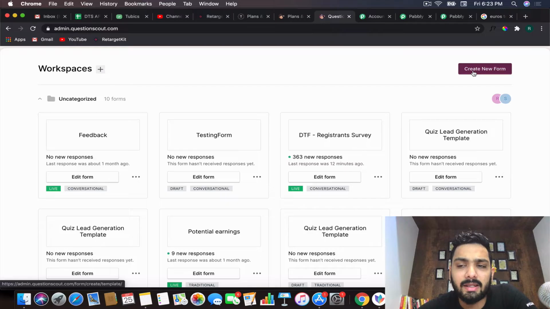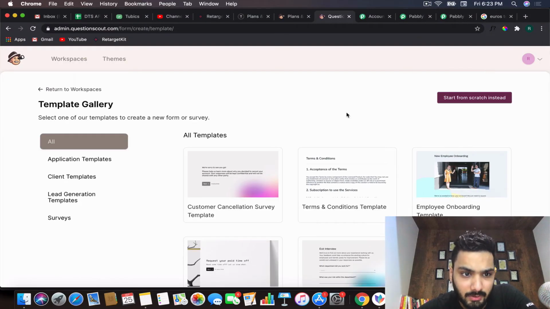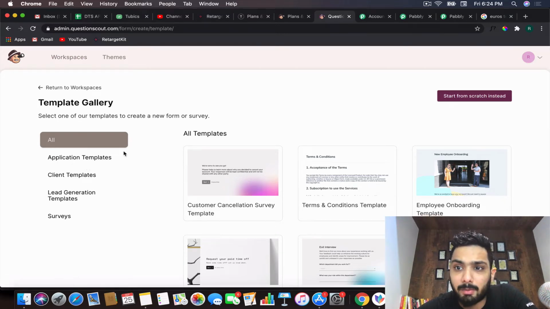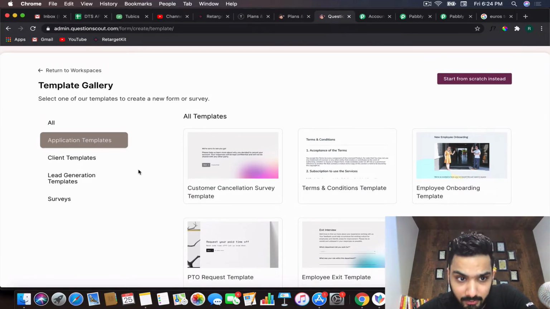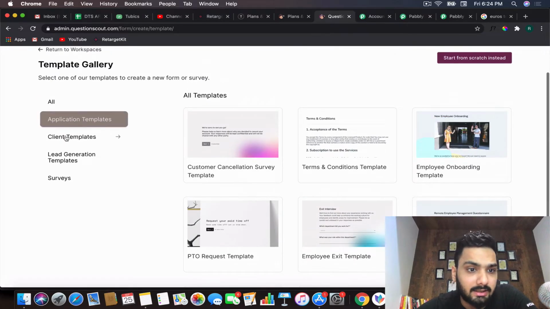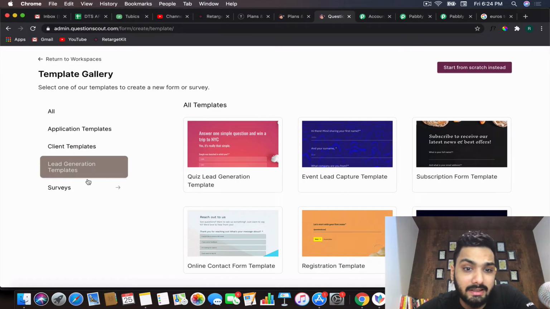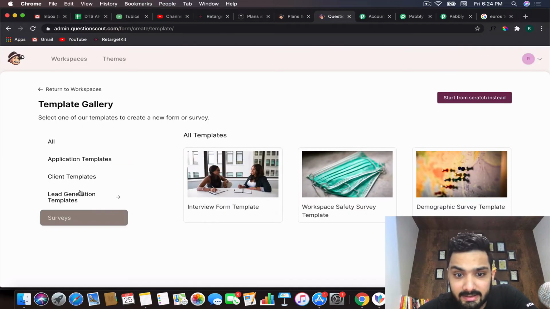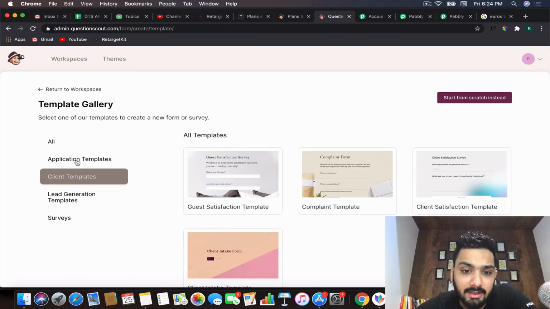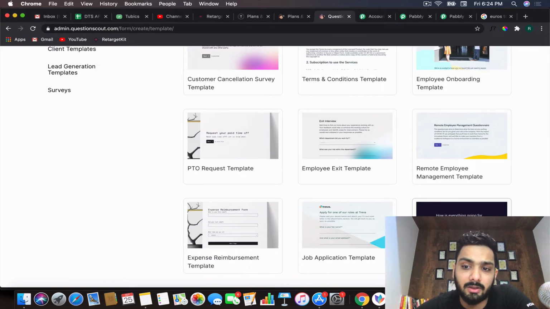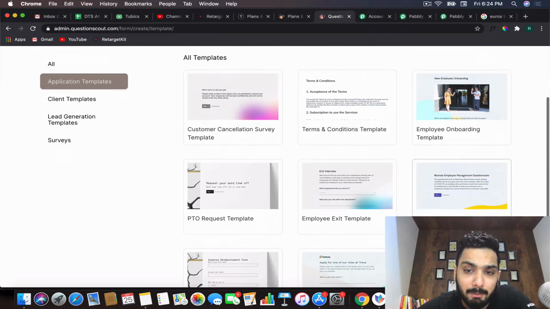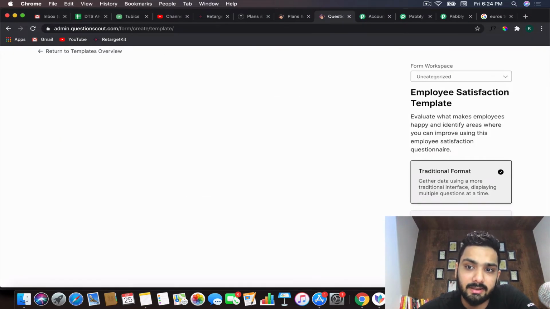So right now I'm going to be creating one form for you from scratch, and let's see how things work here. Yes, now you can see that either you can build from scratch, or you can pick up from templates here. There are application templates, client templates, lead generation templates are also possible here, and then there are survey templates that are pre-built for you. All you have to do is go in, make changes from here, and get started. So I'm going to do one application template, and let's see how things work out here.